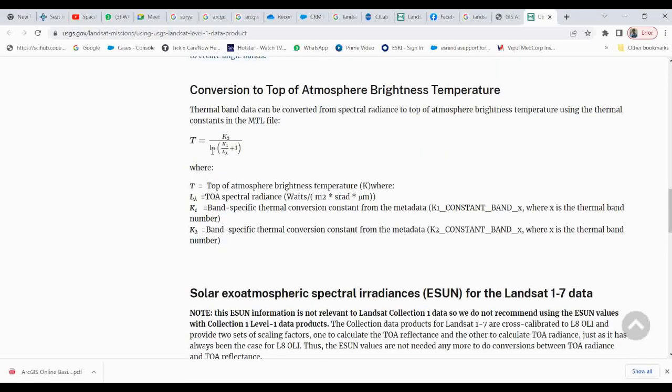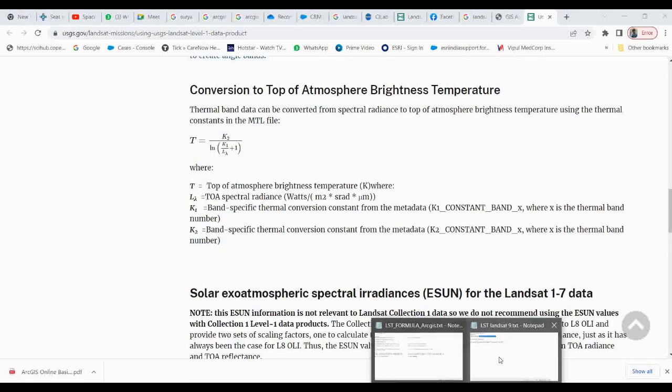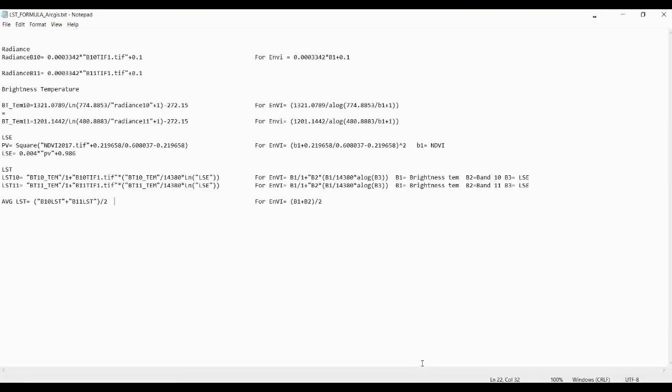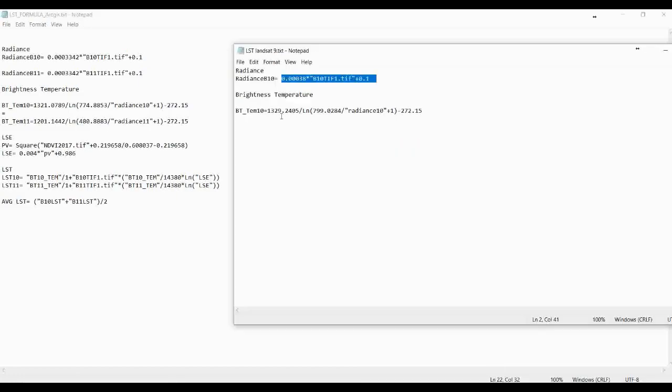So for brightness temperature, this is the formula which I just typed. The only thing is I just removed the old one. As you compare, this is the Landsat 8 value, and for Landsat 9 this is the value, for the K1 and K2. So this is the K1, K2 value, and that only you have to replace. Simply I just typed it, and I am just copying this.